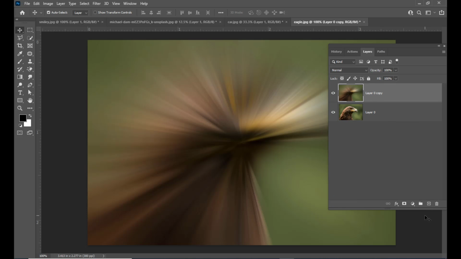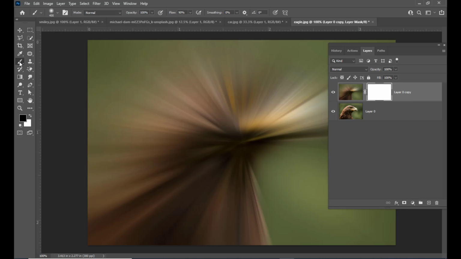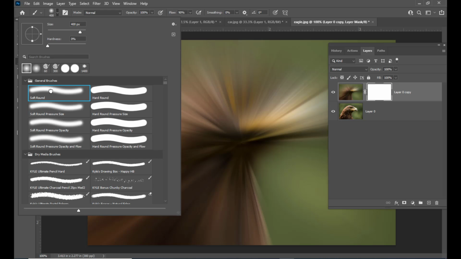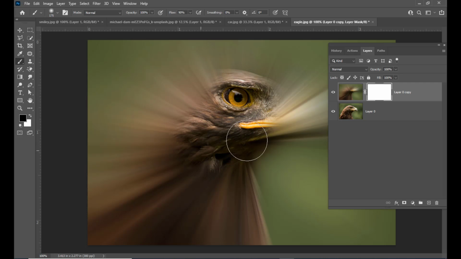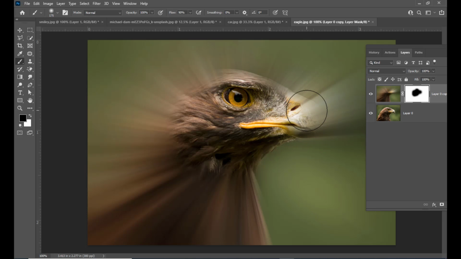So now what we'll do is we will apply a mask to this. We can apply a mask by just clicking at the bottom of this layers panel, and now I will select a brush which is a soft rounded brush, and we can erase the effect from some places. So something like this. See? So I'm erasing it from some parts. See here?